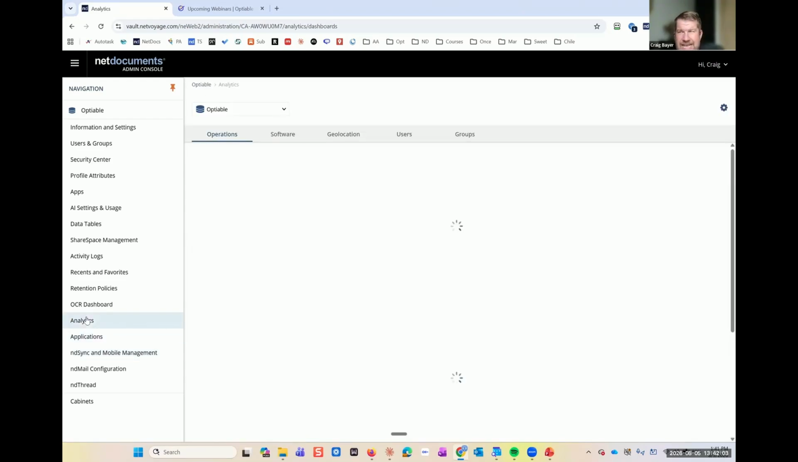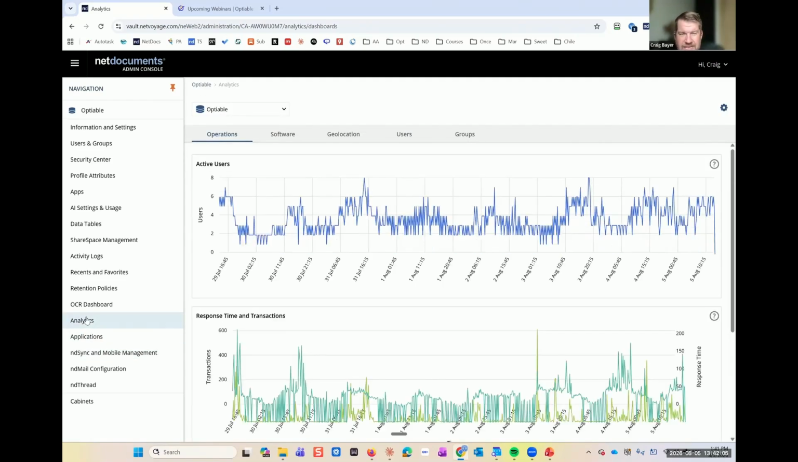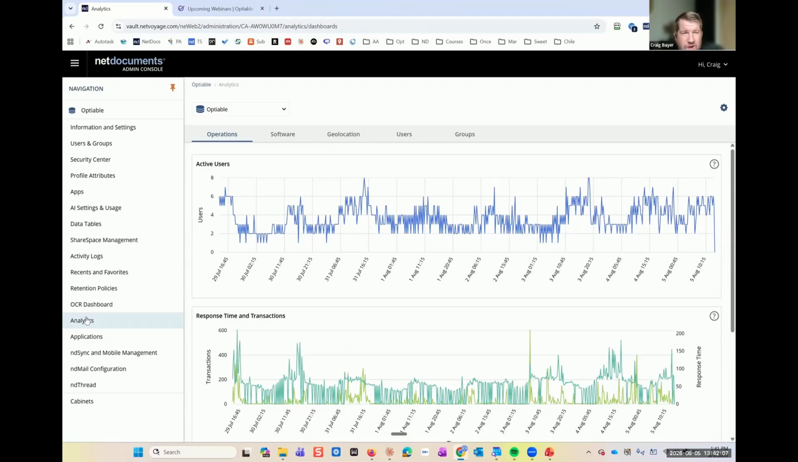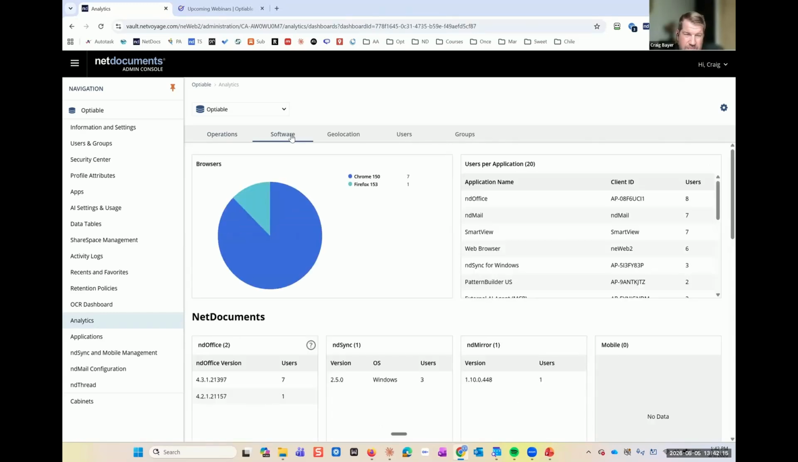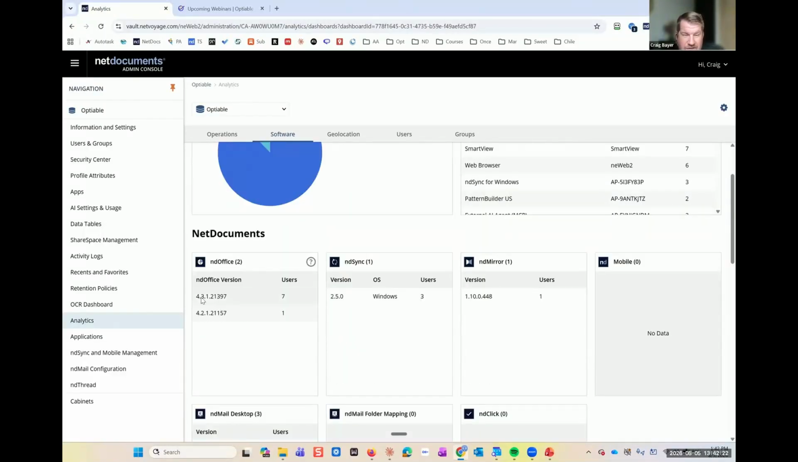Analytics. I'm not going to spend any time in this. Analytics is an add-on product for NetDocs. You kind of just get it now. I mean, it's got data in there. I mean, the best thing about analytics is this. If I switch it over to software, okay, this is Optimal, my firm, and I can see here that I have 7 users using ND Office 4.3.1.21. I've got one that hasn't added the patch yet.